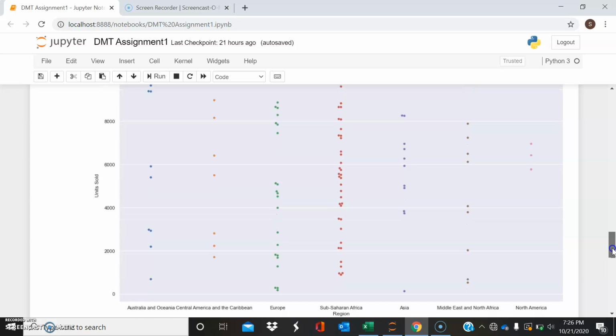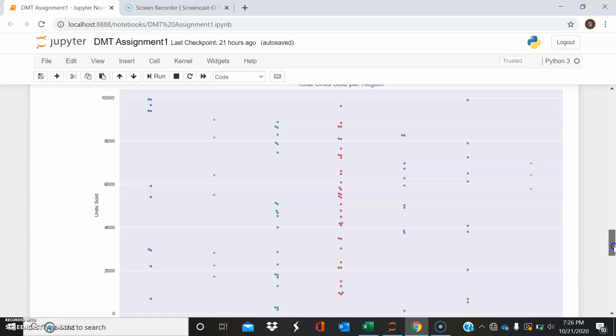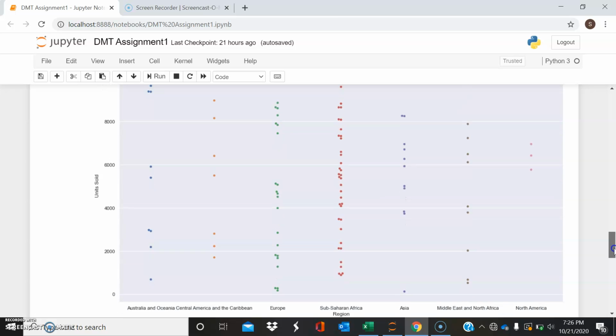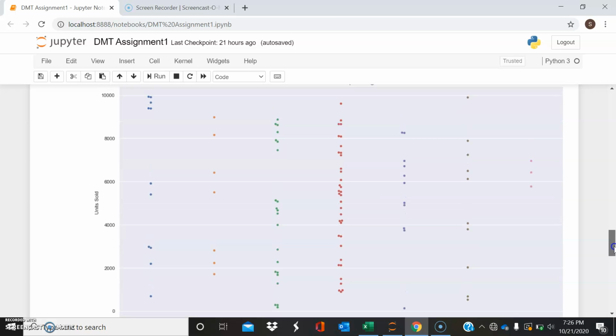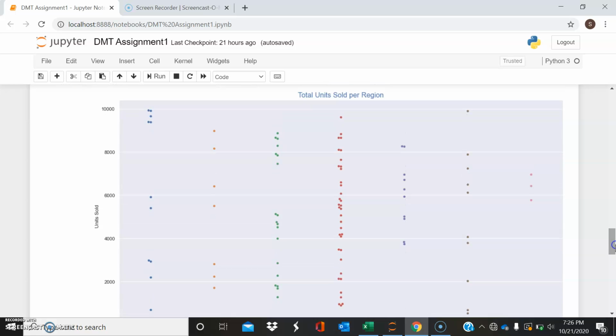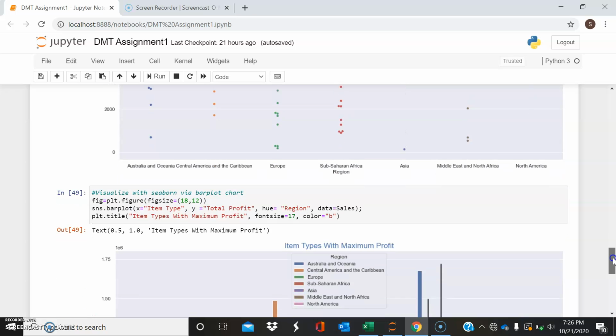So the competition here is between Europe and Sub-Saharan Africa, but Sub-Saharan Africa is in the lead. That means the maximum orders come from Sub-Saharan Africa, because only then will the maximum units be sold. So North America is at the last, and Sub-Saharan Africa is in the lead. It is telling very clearly the information that I need to know.